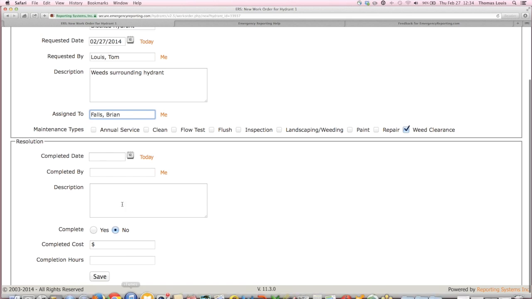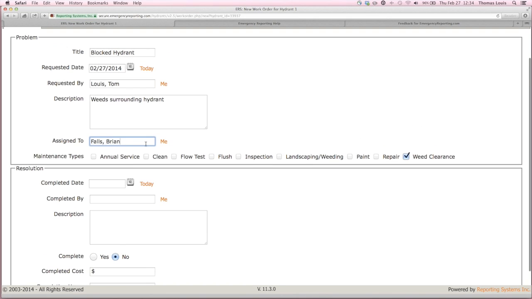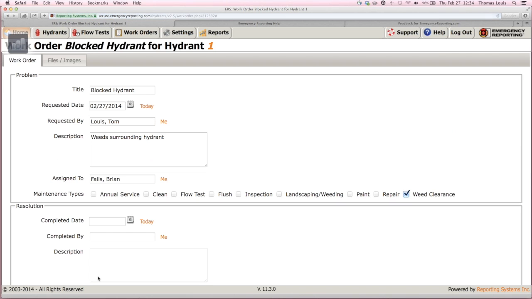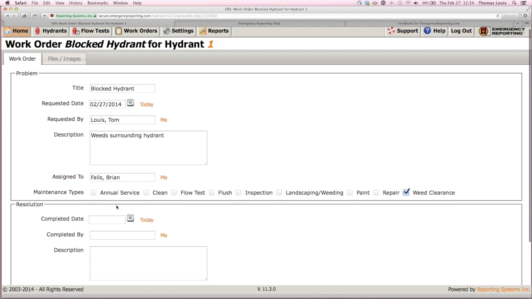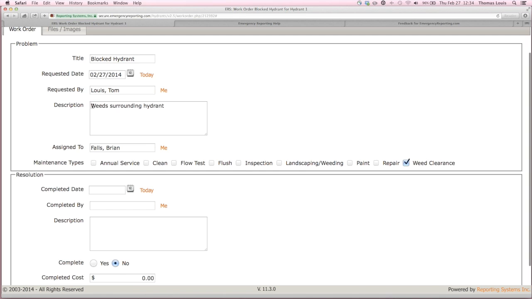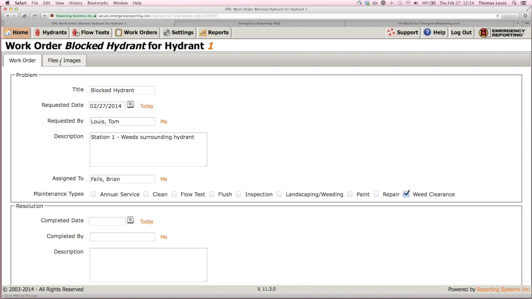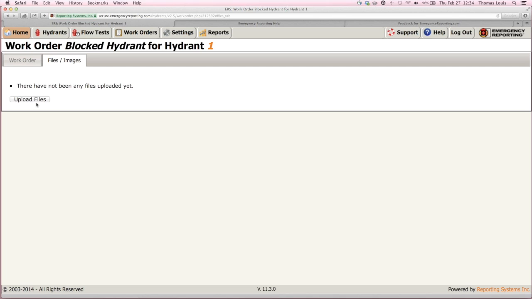Okay, and so when it gets done, you complete all of this information, or once it's completed. But all I need to do right now is schedule it. Now here under the description, let me go ahead and save it real quick. I can also put in here station 1. We'll go ahead and save that. You can even take pictures and upload them as well so they can see exactly what you're talking about.